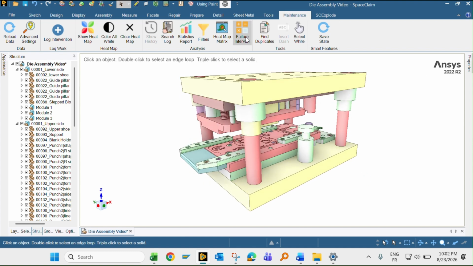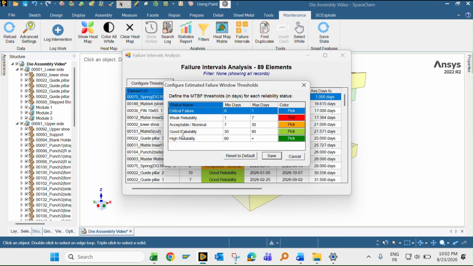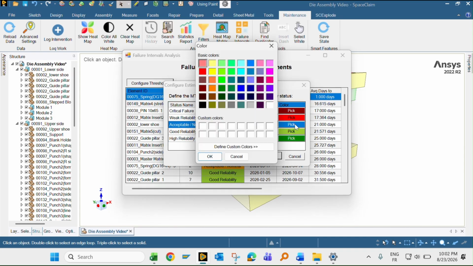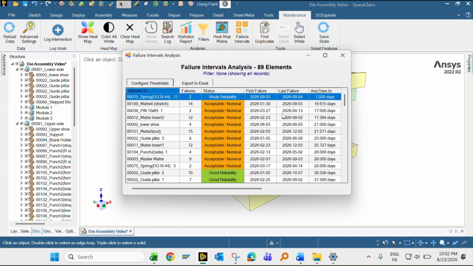As for failure intervals, we have them here. These failure intervals also can be configured in here with critical failures, components that last only 1 day, up to weak reliability, acceptable reliability, and high reliability. You can also change these colors in here, and also you can export them into an Excel file for better analysis.